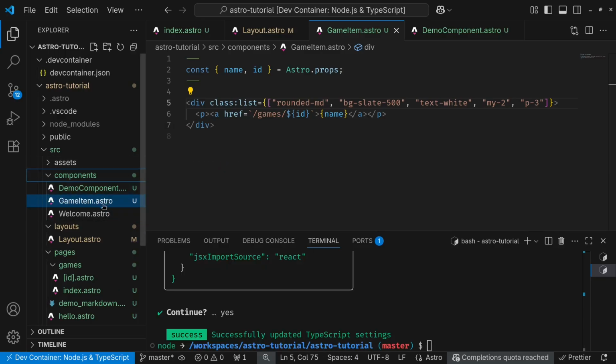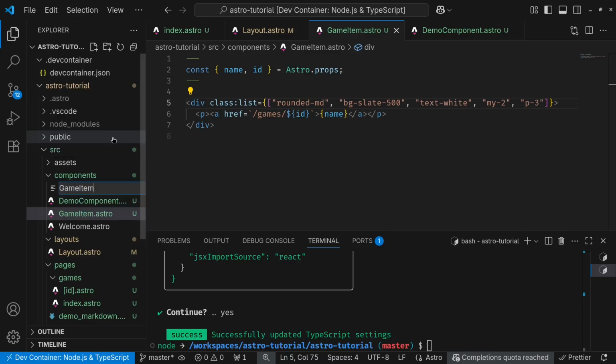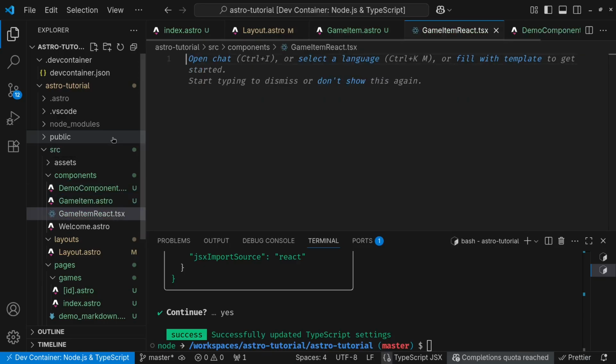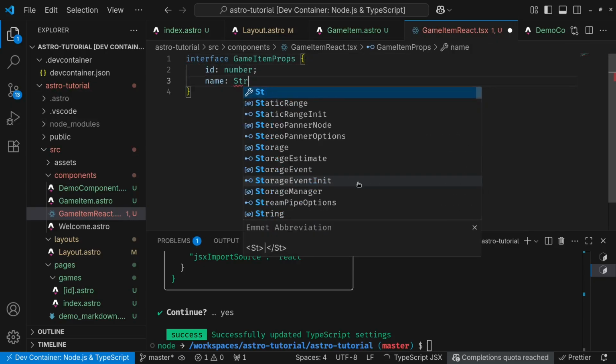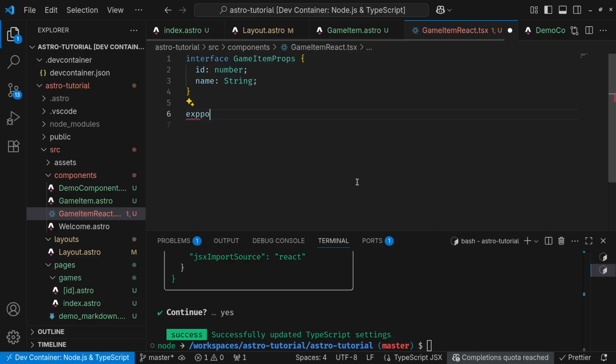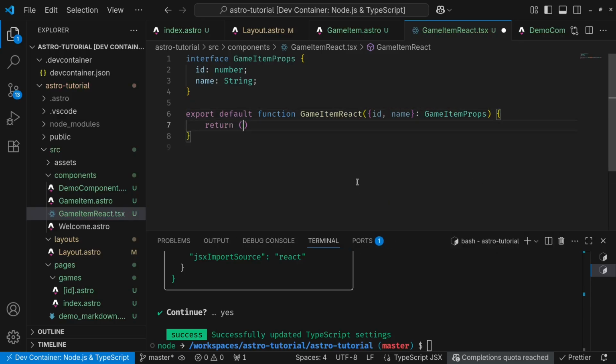So I'll basically duplicate the game item component via React code. So let's call it GameItemReact.tsx. So just like before, I would need my props. Since this is TypeScript, I need an interface. So interface GameItemProps. I have an ID. I have a name of type string. So now let's create a component. So export default function GameItemReact is my component, and then my props. So id, comma, name of type GameItemProps, and then a return.